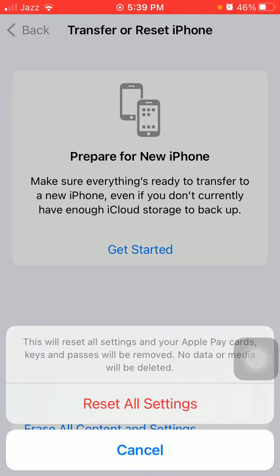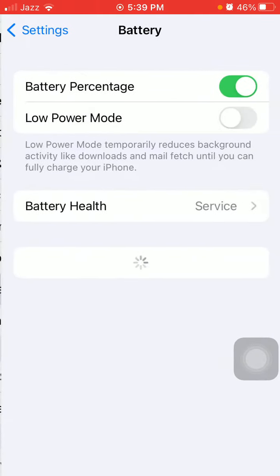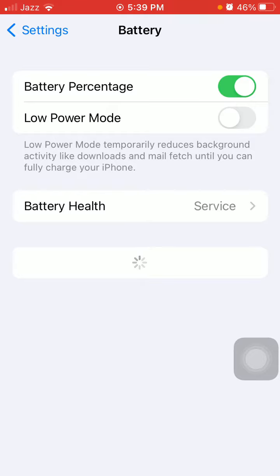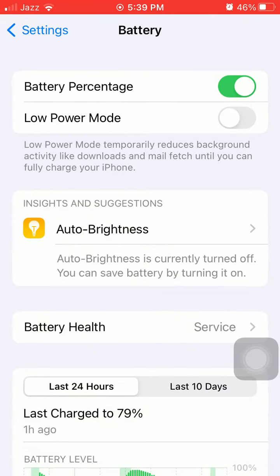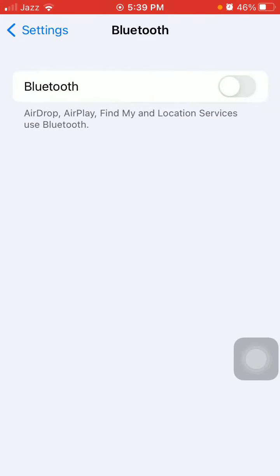Here one thing more we have to keep in mind, we have to make sure that the iPhone battery is charged up to 80%. What we have to do, go back to Settings and turn off the Bluetooth.